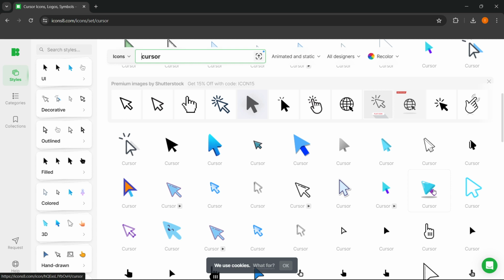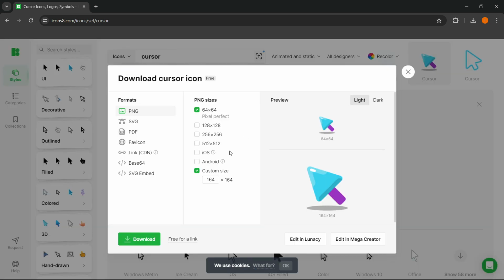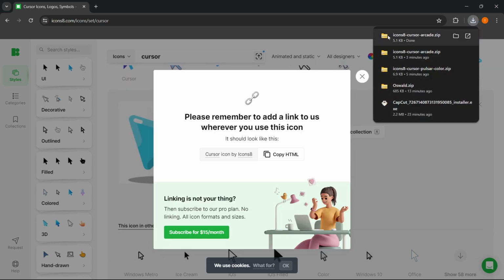Now, you want to click on this cursor over here. You want to press download, and then make sure you have custom size over here selected and type in 164, and then it's going to be 164 by 164, okay? So make sure you have the 64 by 64 selected up here, and then custom size of 164 by 164 as well. Then what you want to do is press download, which will download the cursor for you, okay?